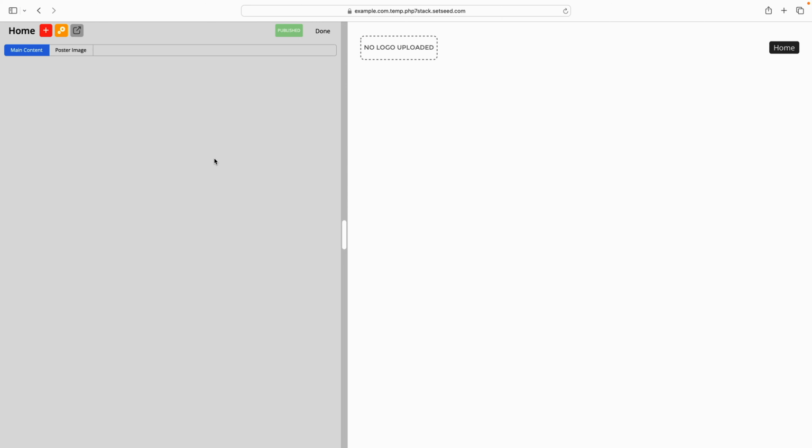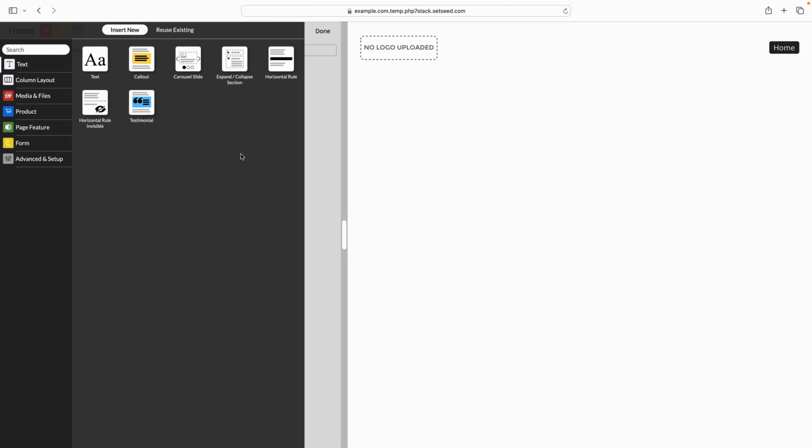So one of the main differences between SetSeed's approach and pretty much every other CMS system out there is how we reject the WYSIWYG editor. There are many reasons for this, but first and foremost, it's really just that when you're working with interactive content for a web page, there's no real space for WYSIWYG editors because that content can really be quite dynamic and animated and scrolling or interactive.